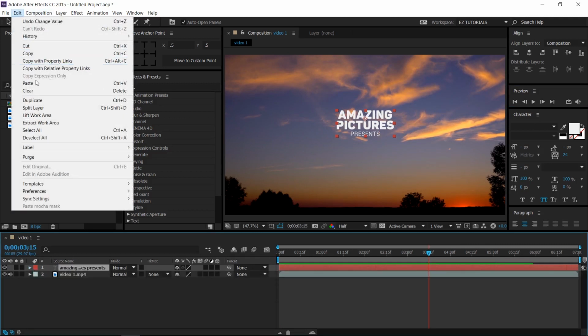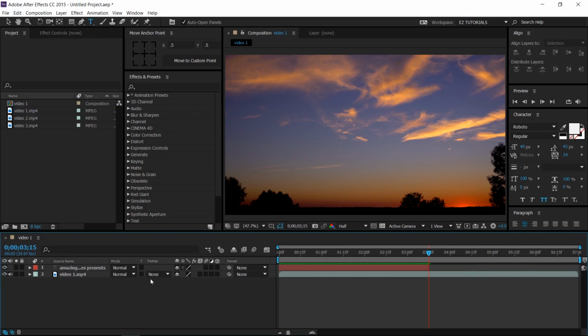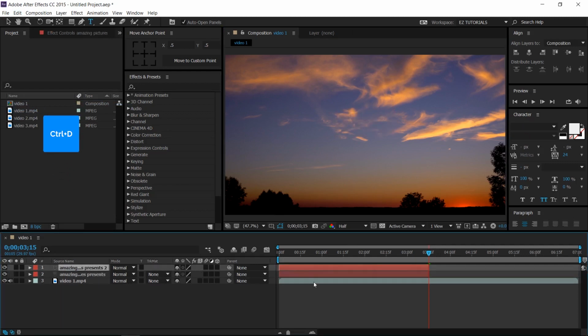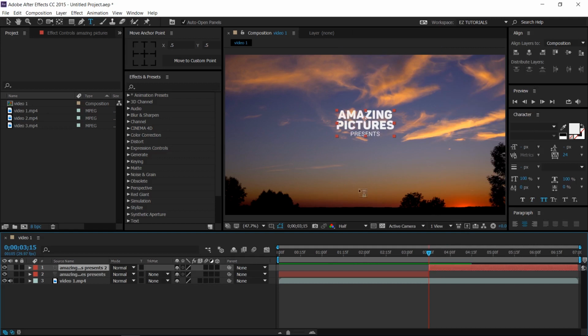Click on Edit, then Split Layer. Select the top text layer and delete it. Now, select our text layer again, then click Ctrl D to duplicate it. Drag the new layer like this, to make it start when the first one ends. Then right-click on it, and select Time, and Time Reverse Layer.